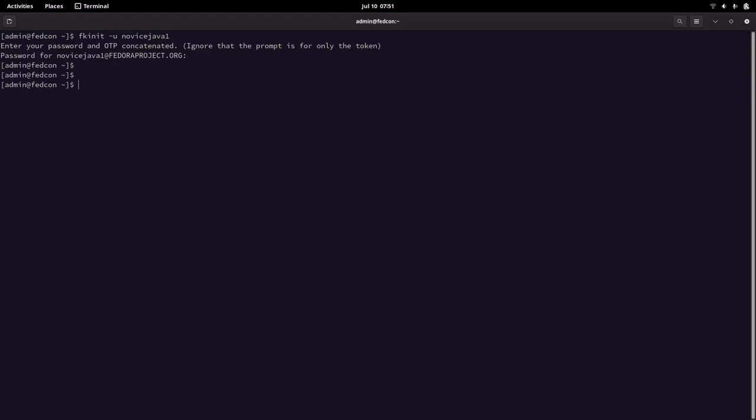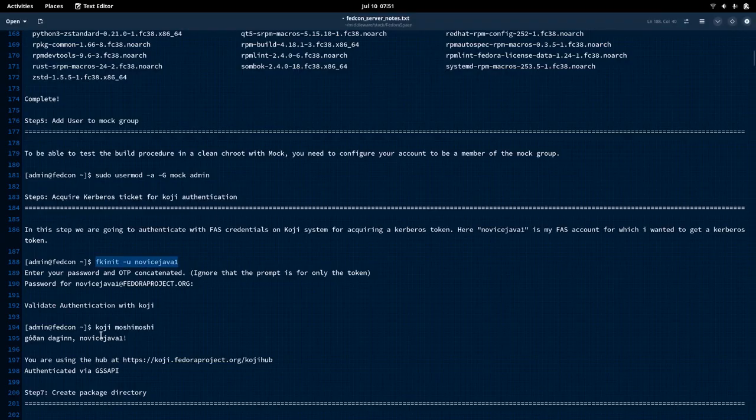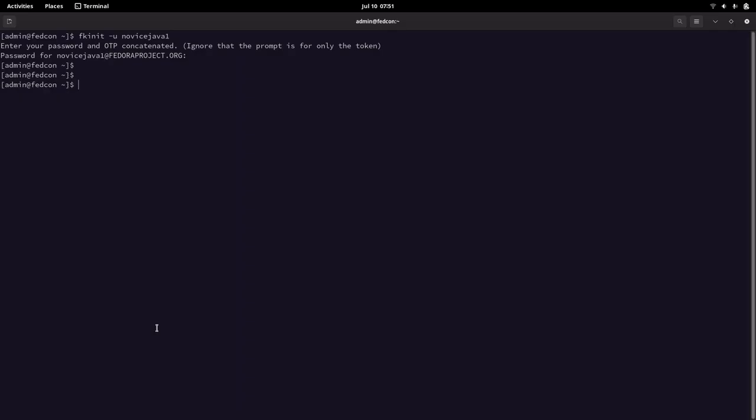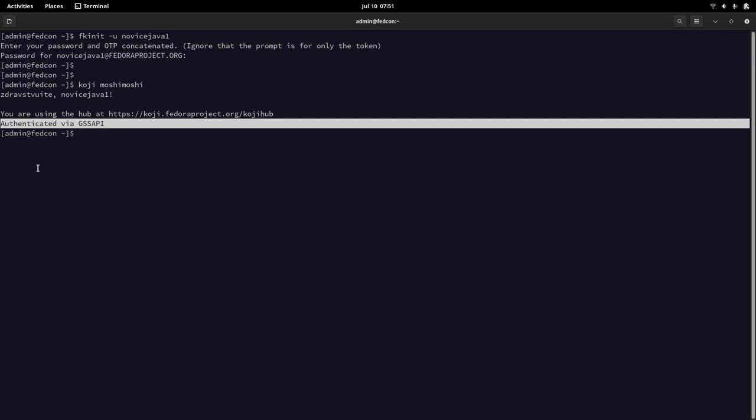Okay, now I have authenticated, so I should be able to get a message that the user ID has been authenticated. As you can see, now we have the message authenticated via GSSAPI. So our user ID is now configured to work with the Koji build system. So basically we can use the Koji build system.